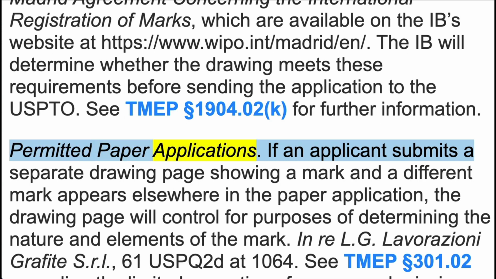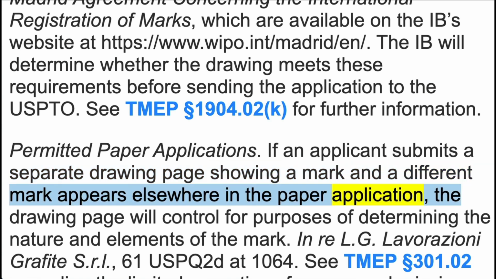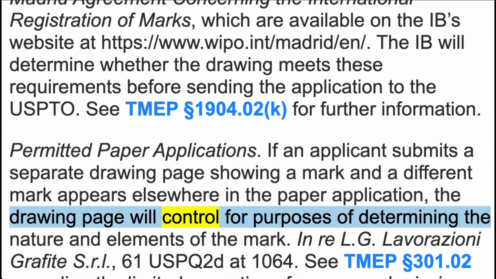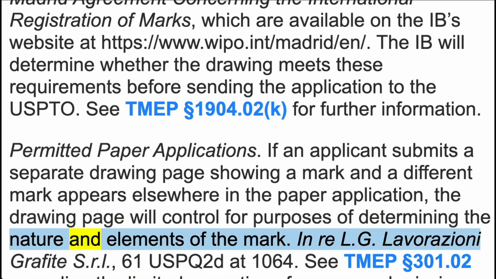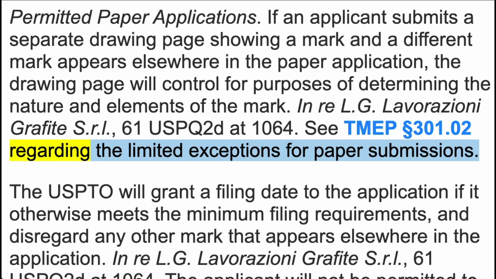Permitted paper applications. If an applicant submits a separate drawing page showing a mark and a different mark appears elsewhere in the paper application, the drawing page will control for purposes of determining the nature and elements of the mark. In re LG Lavorazione Graphite SRL, 61 USPQ2d at 1064. See TMEP Section 301.02 regarding the limited exceptions for paper submissions.